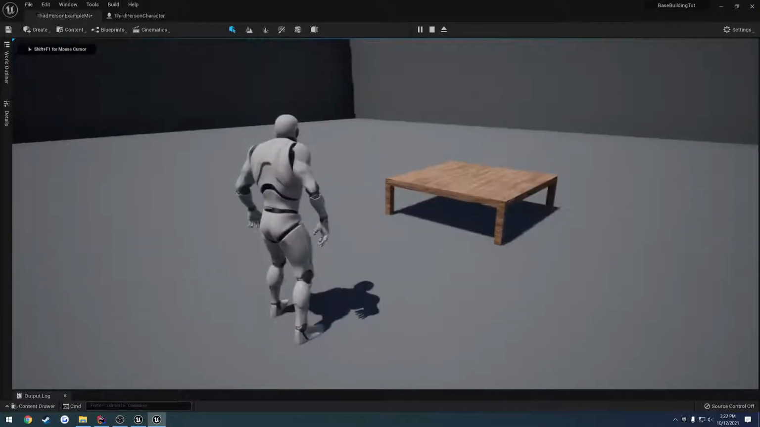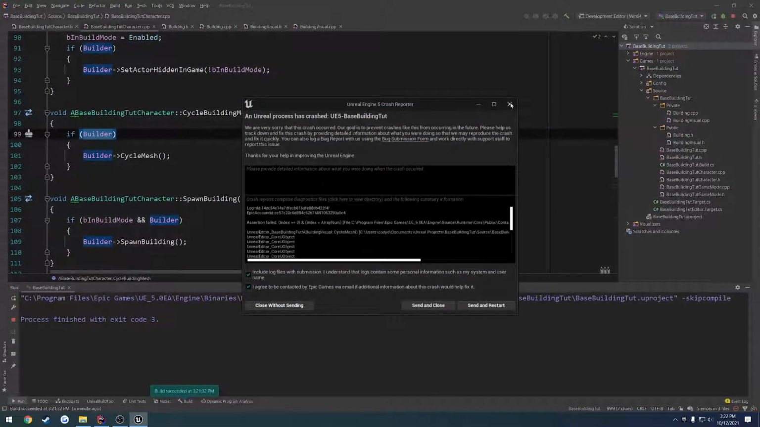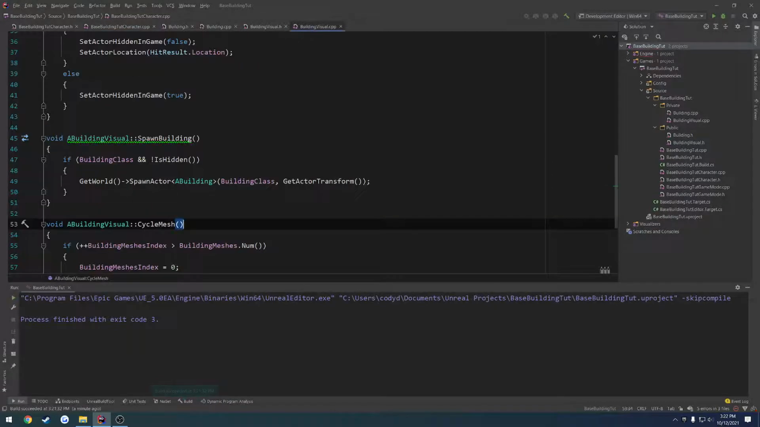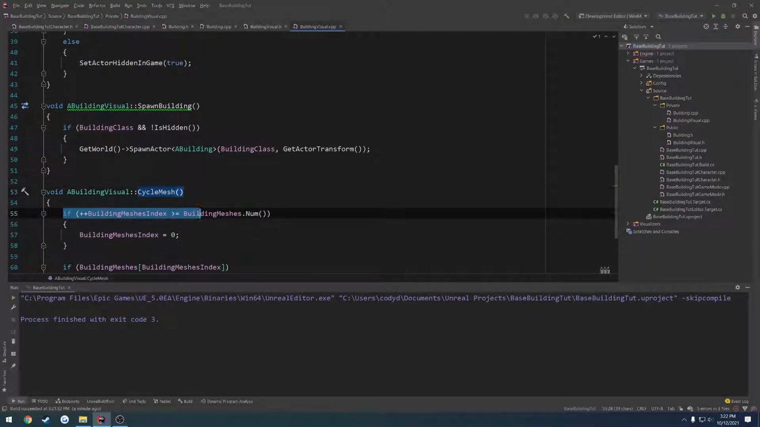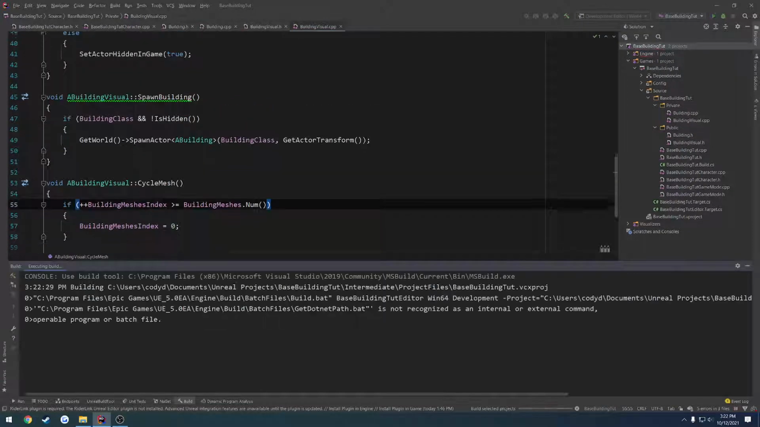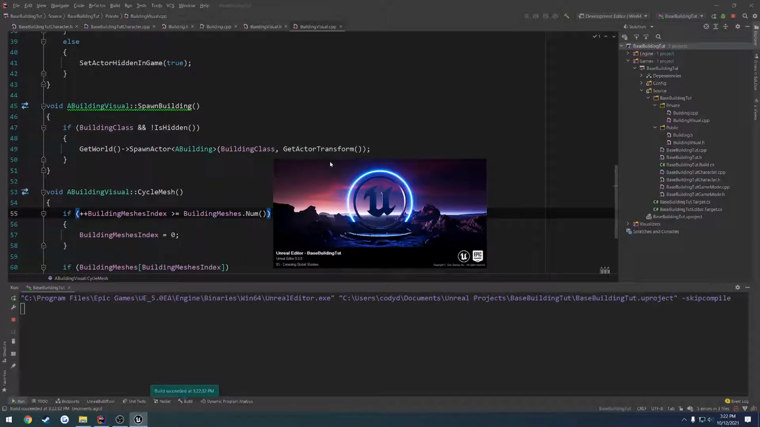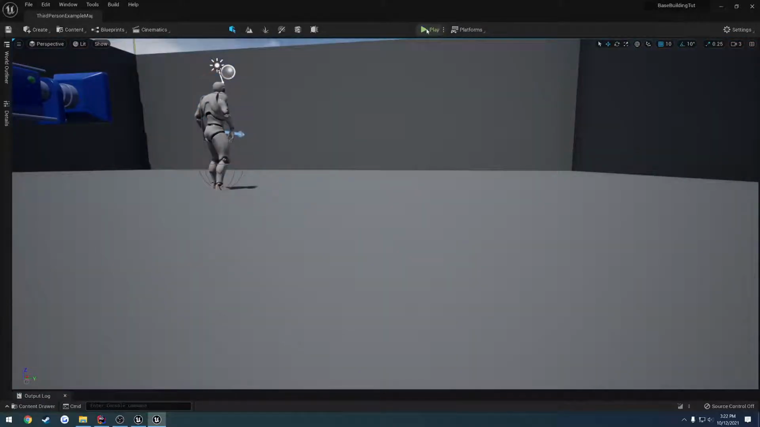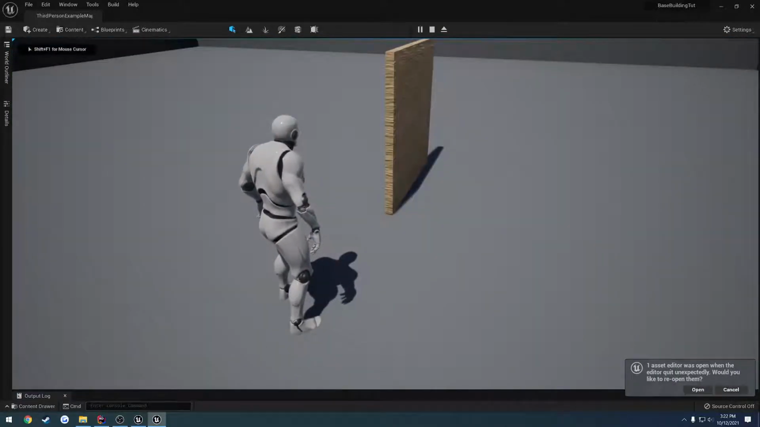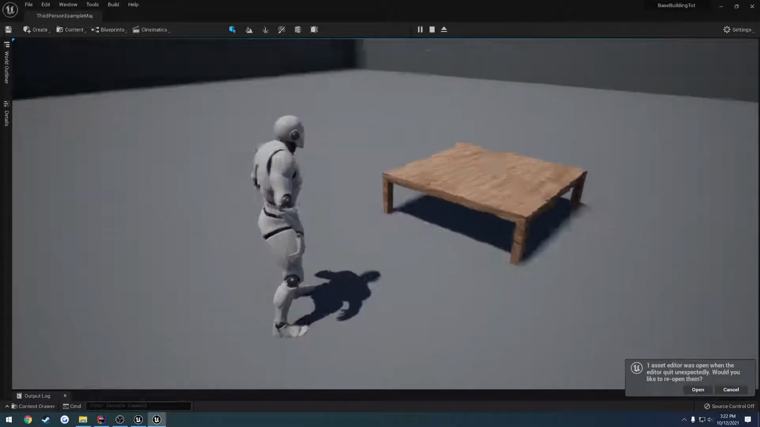So let's press B, go down one more time, and there's our crash. So we are going out of the range. So my math was wrong in my head. So we want to change cycle mesh to do a check for if it's greater than or equal to. So that way, because it was going from 0, 1, and then it was trying to access index 2. Okay, so we press B, scroll down, and as you can see, we can go back and forth just fine.